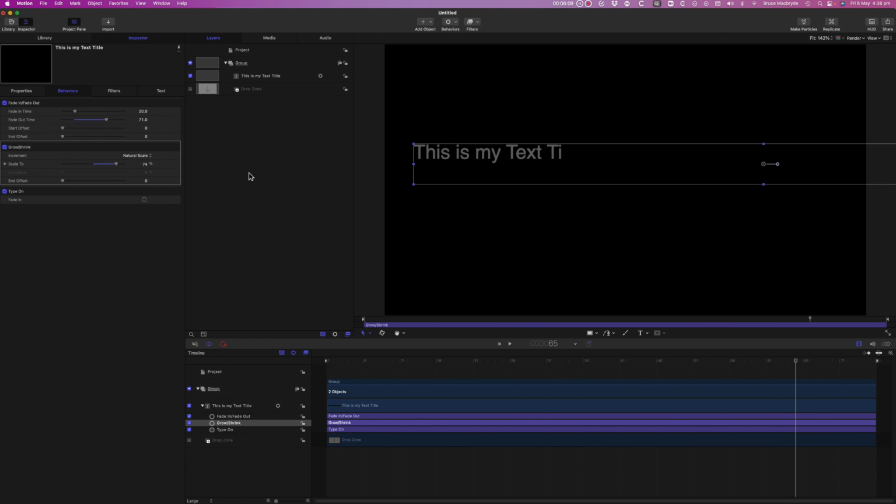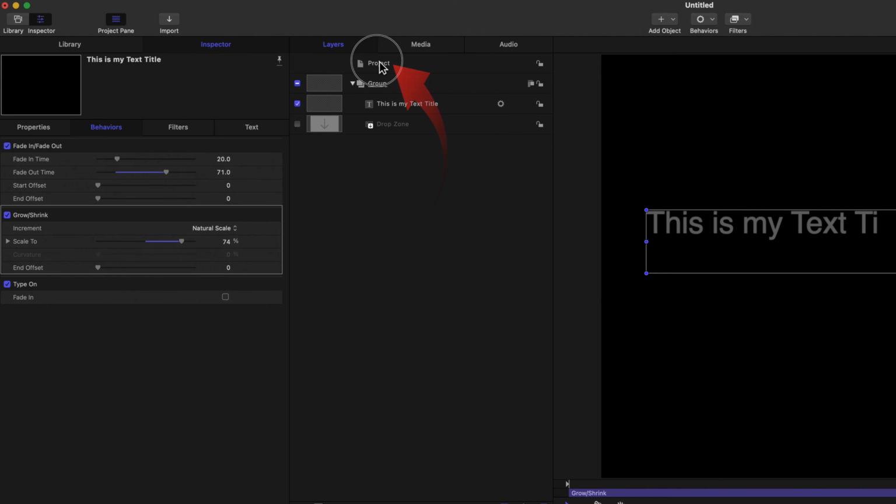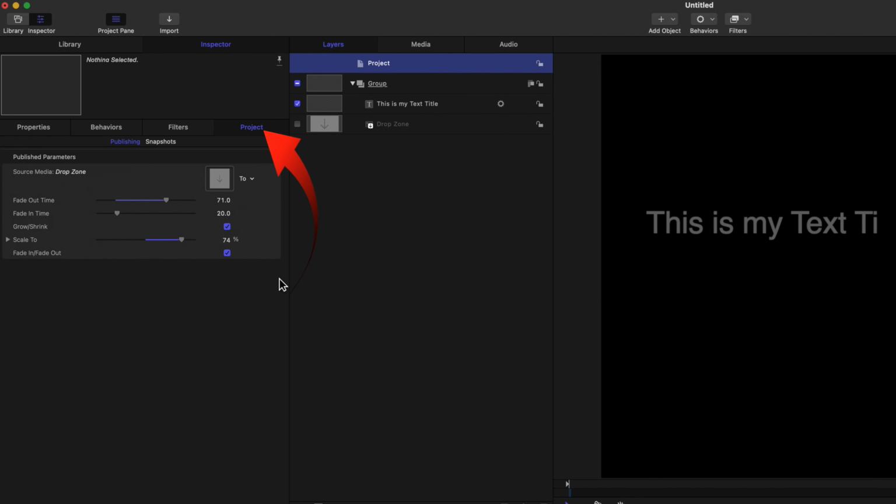Now to save this for use in Final Cut Pro. But first, let's see what will be published and how it will appear in the Final Cut Pro inspector. Select Project at the top of the browser panel and Project tab in the inspector. You've got the option also of setting the default settings here, as well as changing the name of any of those published options. I'll change Fade In Time to just Fade In. I'll also position the grow and the scale to appear above the fades.